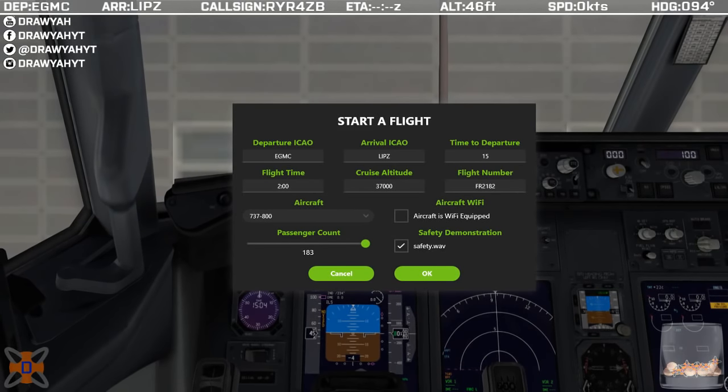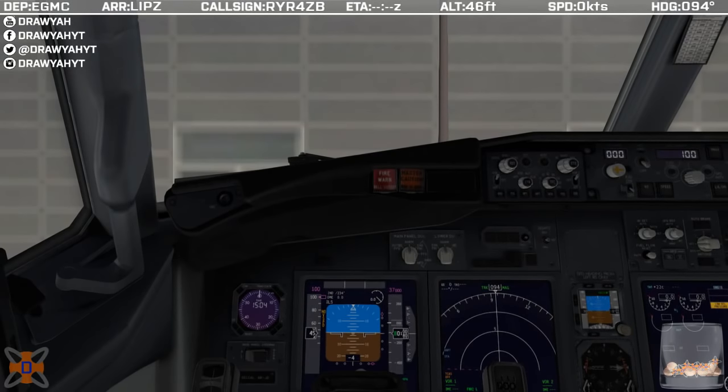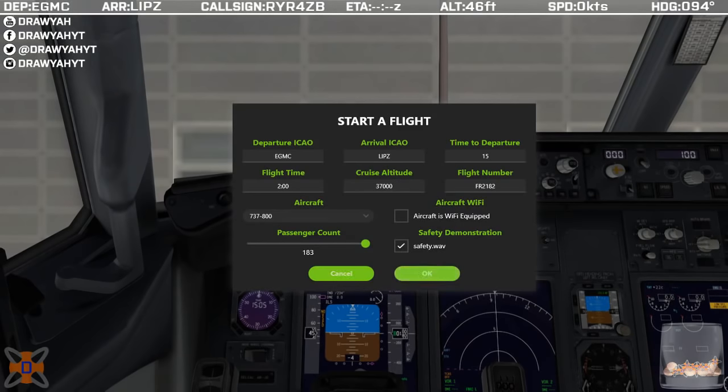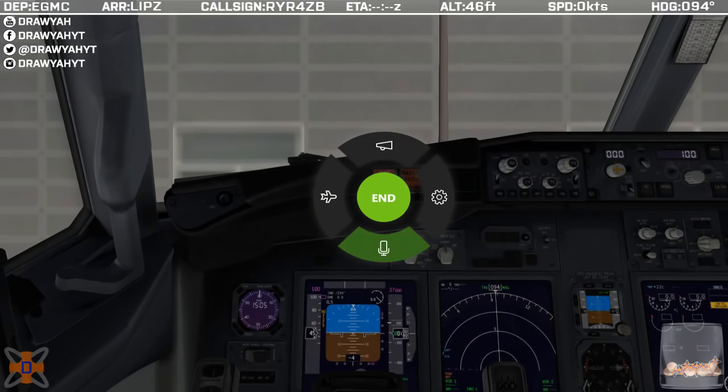So this is the start of flight screen for those who are not into PACX, who've just seen it for the first time. Basically, on this screen you can input your flight information, so your departure airport, your arrival airport, and all the major stuff for your passengers to deal with. So we'll accept that. And now we've got the interaction options available to us.